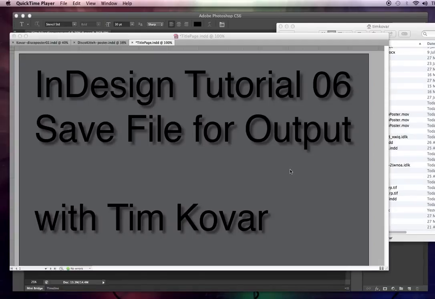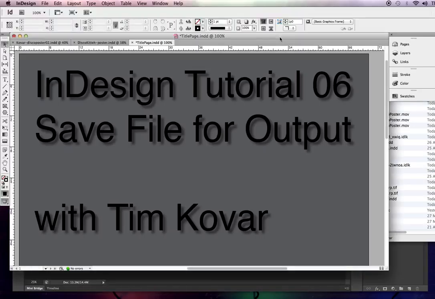Okay, here we are in the InDesign tutorial number 6. We're going to save this file for output. Now, if you've come this far, then you've messed around with a few of the effects in InDesign. But now we need to make that file transportable. Okay, you can take your InDesign file to the printer and run that out.